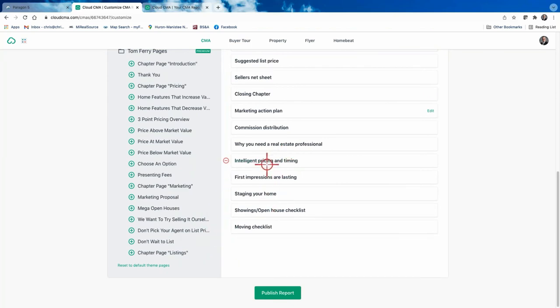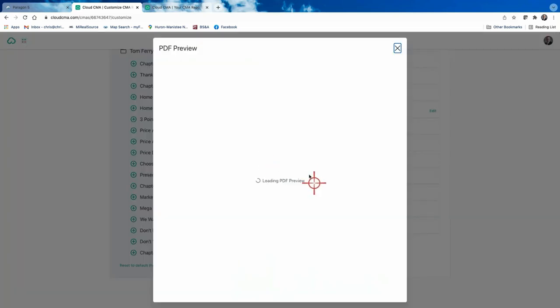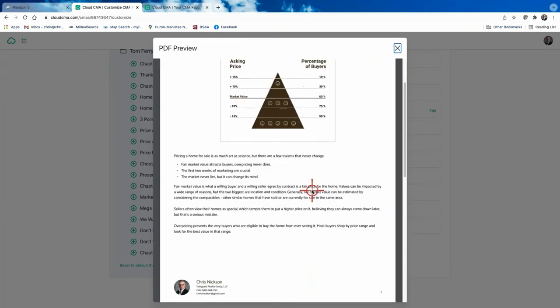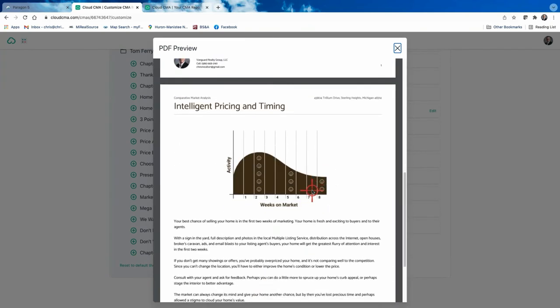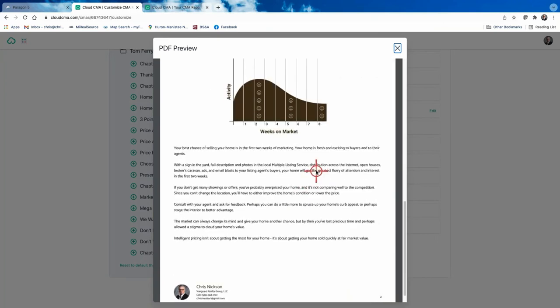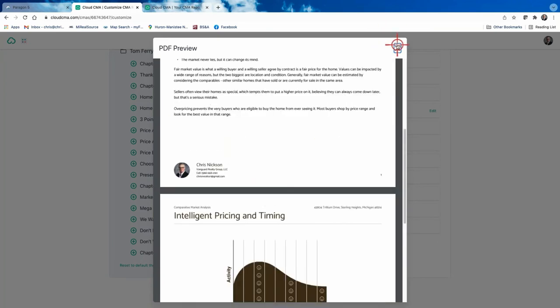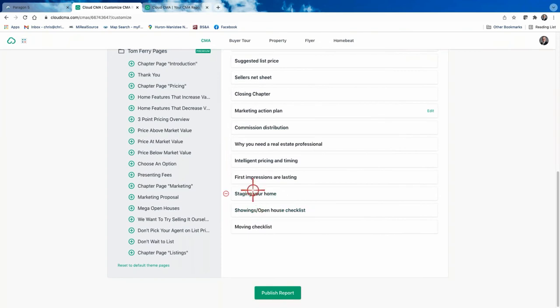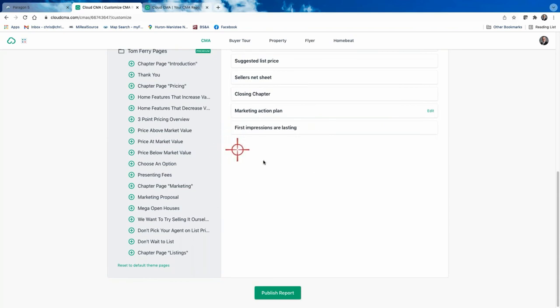Some of these pages are pre-formatted. If you want to talk to your clients about intelligent pricing and timing and you don't have a really good speech to give them, this is a good one to look at and use for talking points. That's a pre-formatted page. Information on staging your home, why you need a real estate professional, if you want to get some pointers on the commission distribution. All this stuff is pre-formatted. All these pages are pre-formatted that you can include in your report or not.